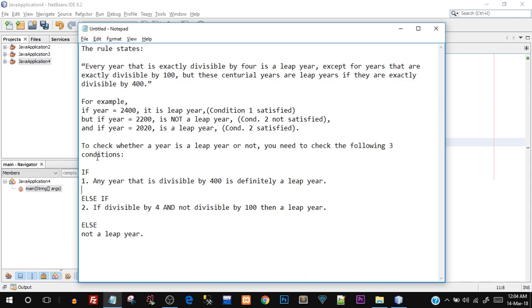So programmatically or logically, there are two conditions that need to be satisfied for a year to be a leap year. The first condition is any year that is divisible by 400 is definitely a leap year. So if any year is exactly divisible by 400, and by exactly divisible I mean that the remainder is 0 and not some fractional quotient, it has to be 0. So that kind of year is a leap year. For example, 2000, 2400, 2800 and so on. So this was the first condition.